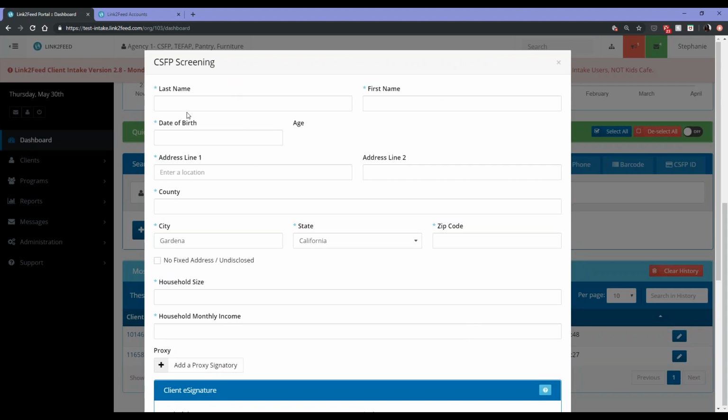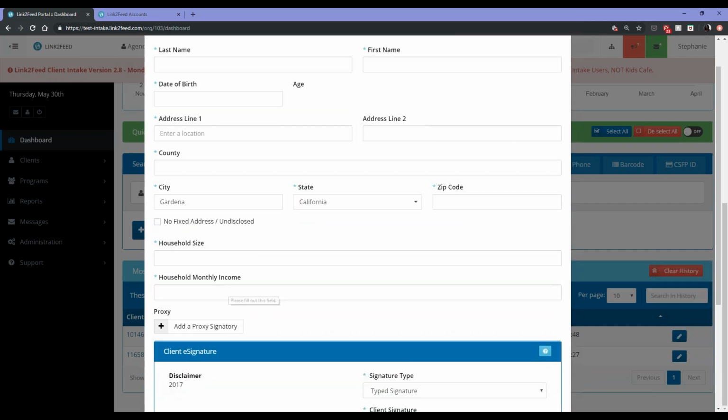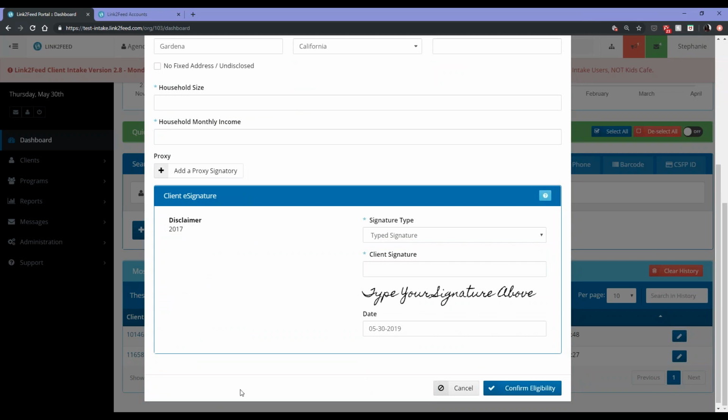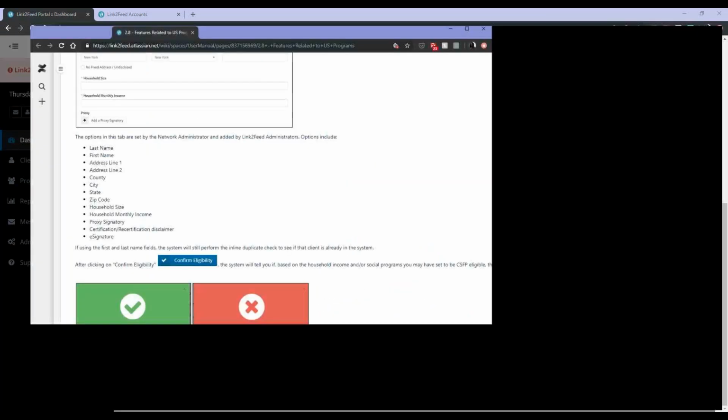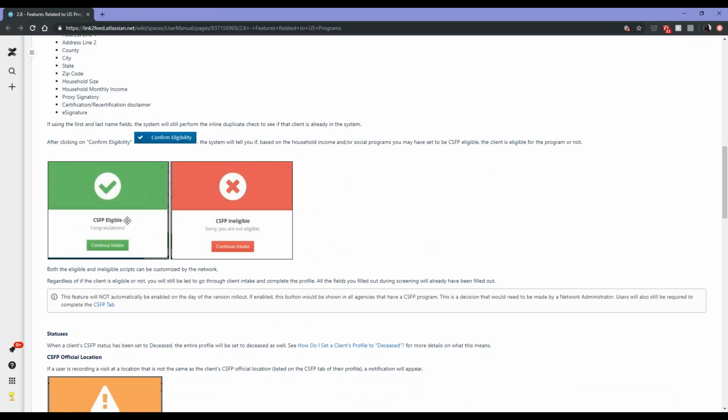Maybe I just need the last name, I need a date of birth for the age, and household size and income. And then that's all you need. So you can limit basically, or you can decide what you want to track here, but once it's been selected, you can confirm eligibility and it will tell you. I'll show you the screenshot because in the interest of time, I don't want to go through a new profile. But basically, if they're eligible, it'll show a green button, and if they're not, it'll show a red button.